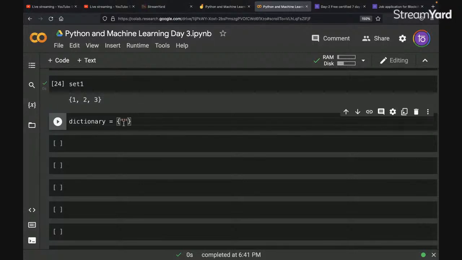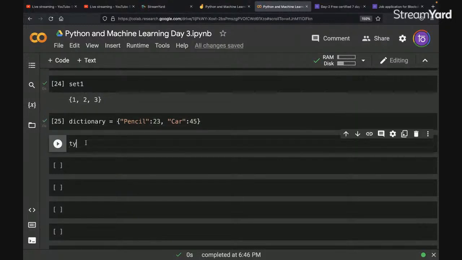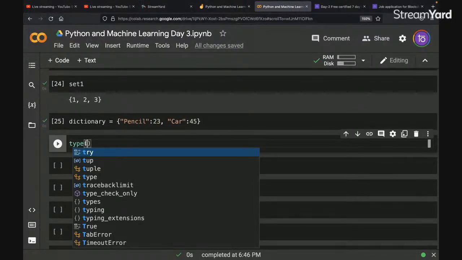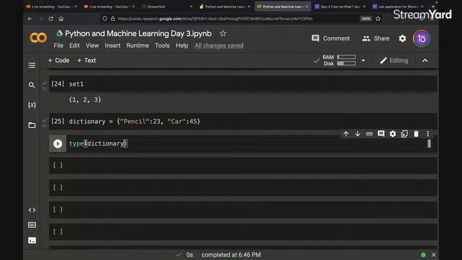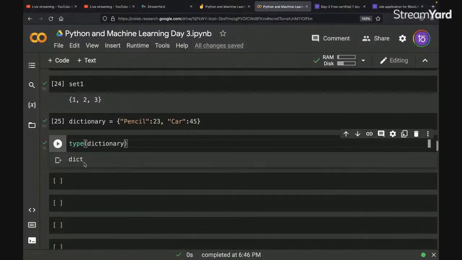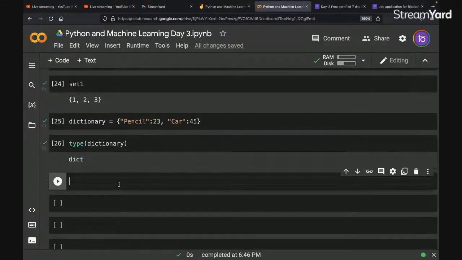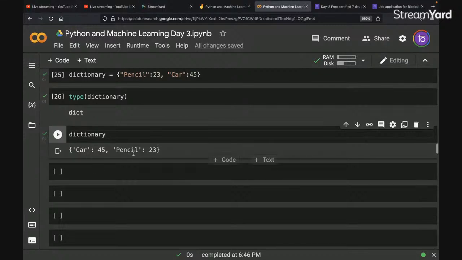Now, if I say pencil and now let's say 23 and we have car, let's say 45. Let's run this. And now if we try to find out the type of the variable dictionary, you will see it's dict, right? That means it's a dictionary. And let's see how exactly a dictionary looks like. And you can see this is how a dictionary looks like.